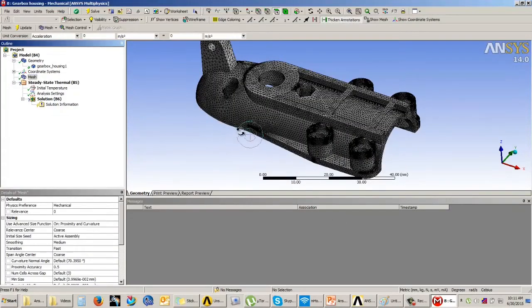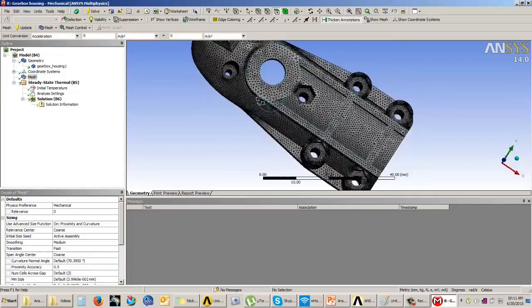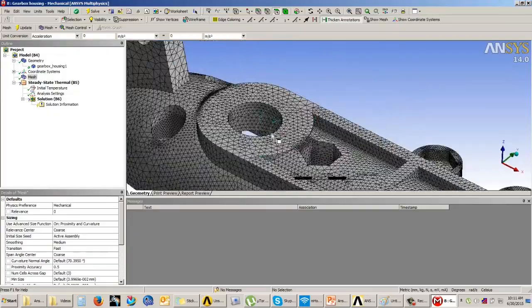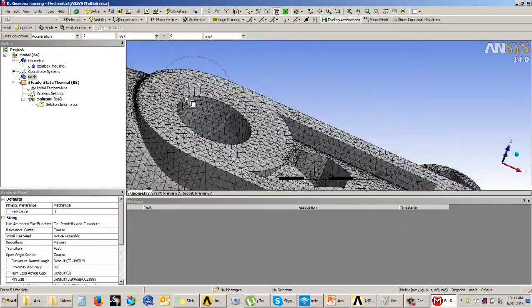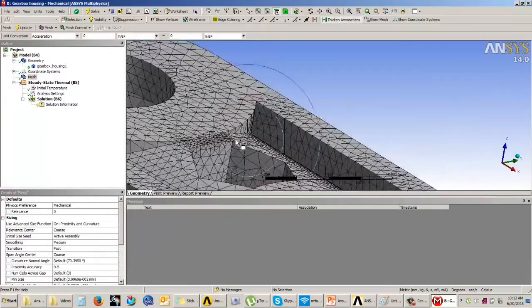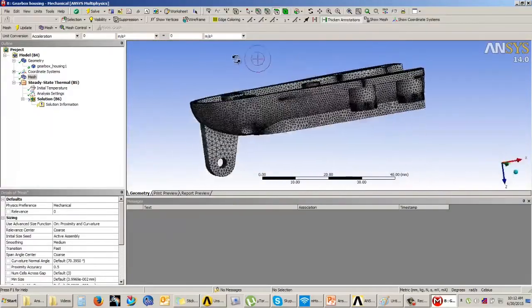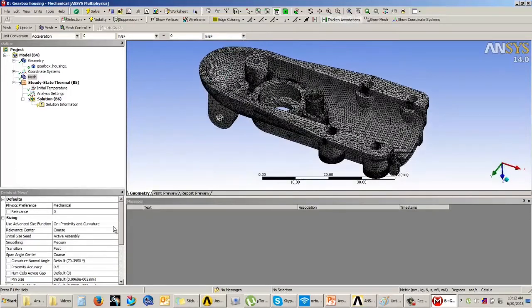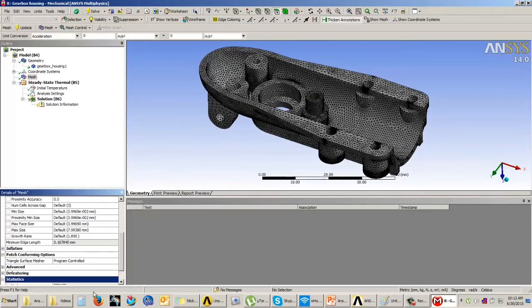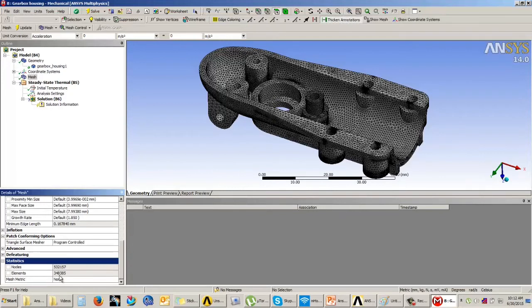Okay, so you can observe over here that the meshing has been done. It has been refined in the small regions. You can see over here, wherever we have small areas, curved areas, there the meshing has been refined. The number of elements that has been generated now is 3,48,000 something.